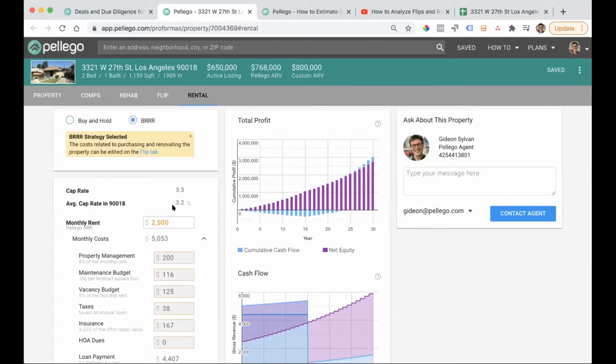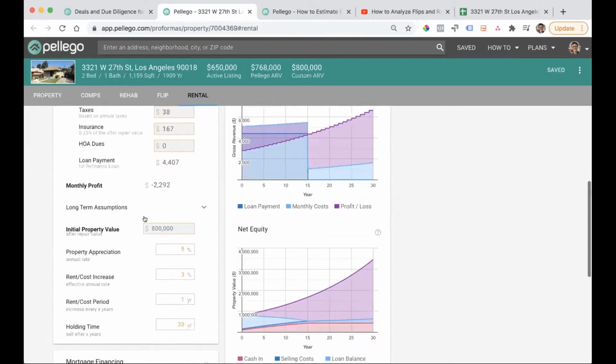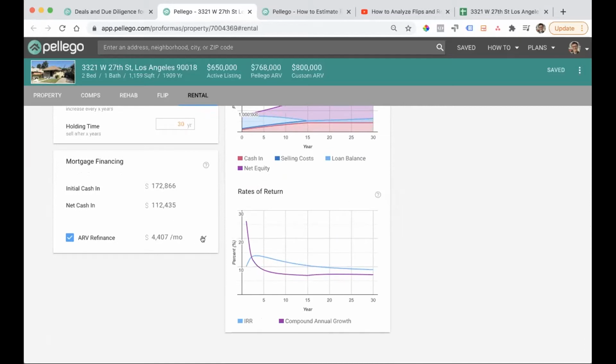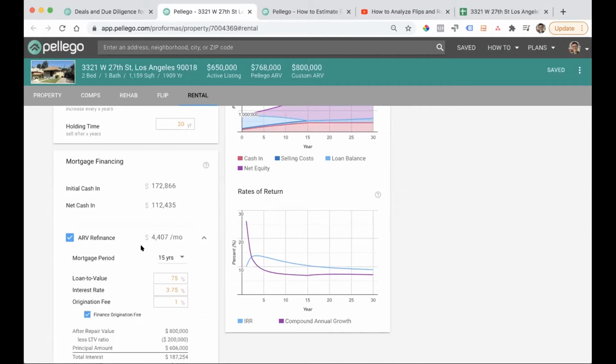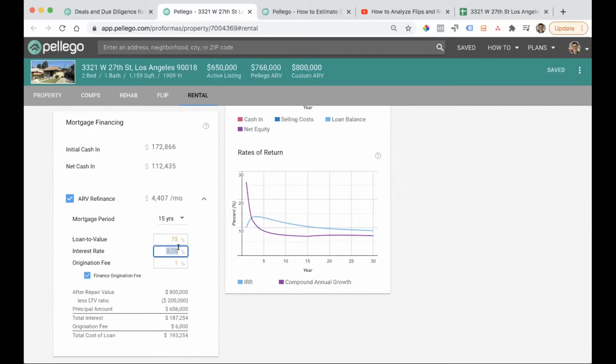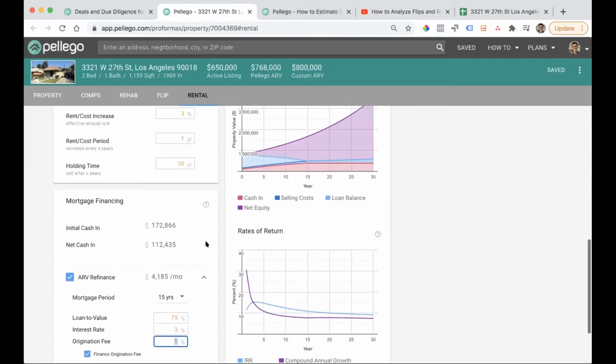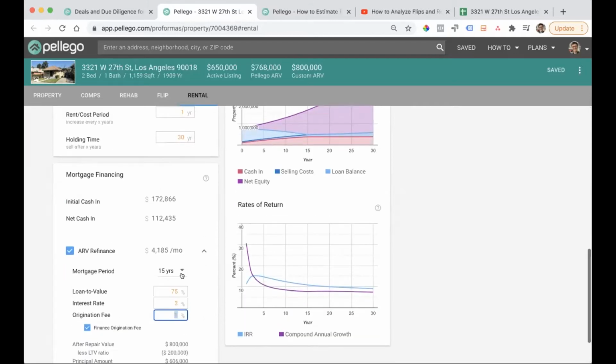So if you click on the BRRRR, it's going to increase the monthly rent by default. You might still want to change it. Maybe you think it's $2,800. And what it's going to do is create an ARV-based refinance. So this is based on this $800,000 that we have at the top and some interest rates. So this probably needs to change again. But let's say it's 3%, and we can see how that's going to change things over time.